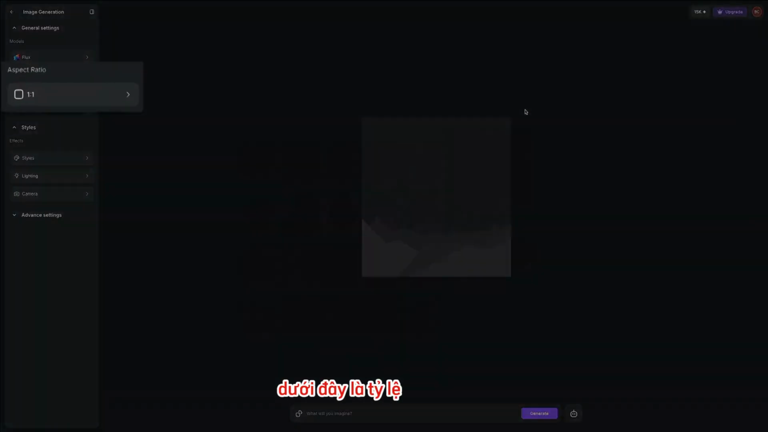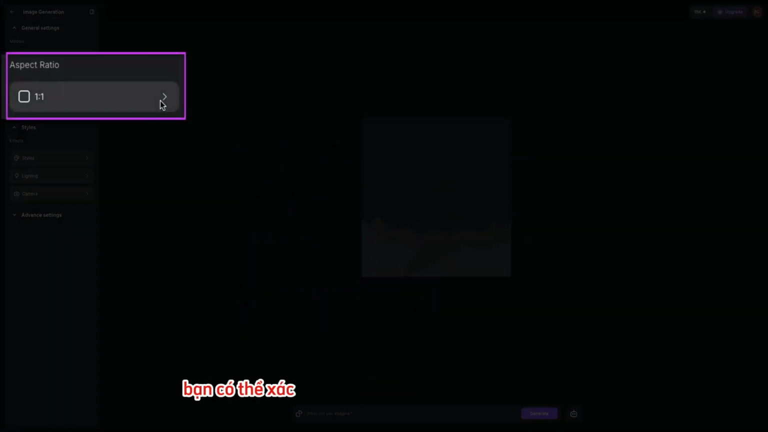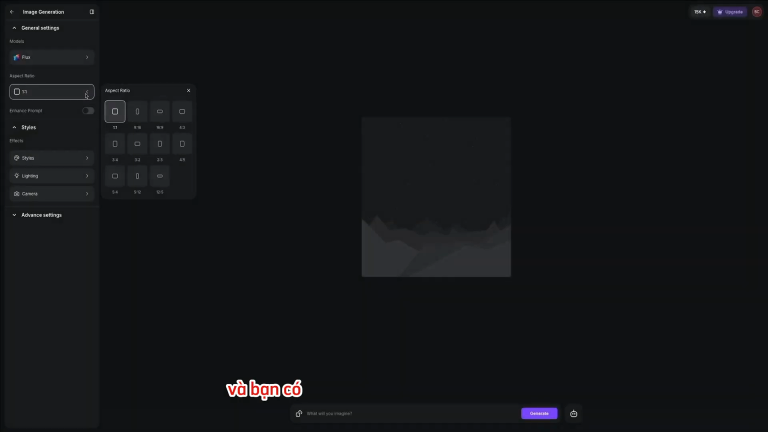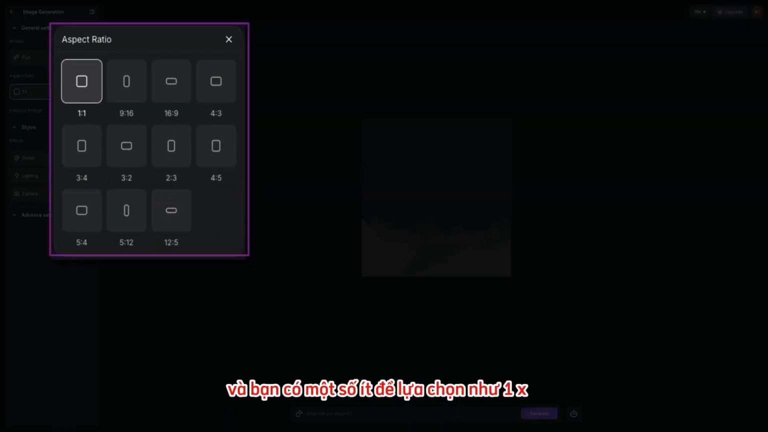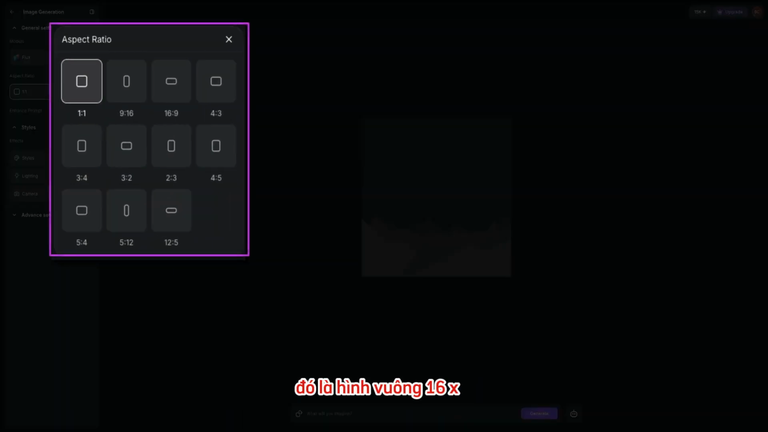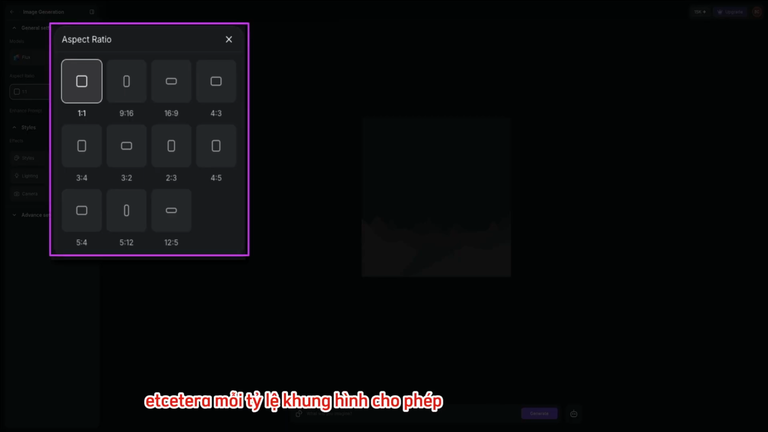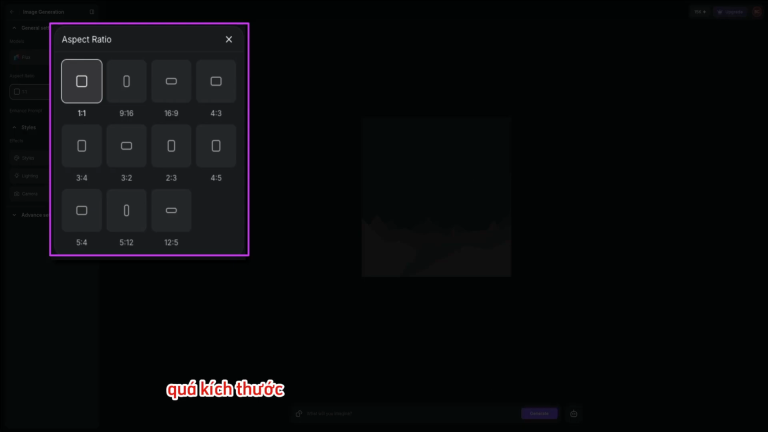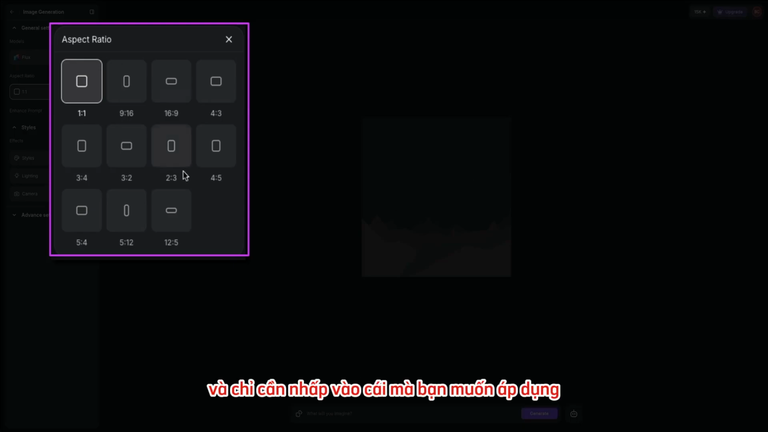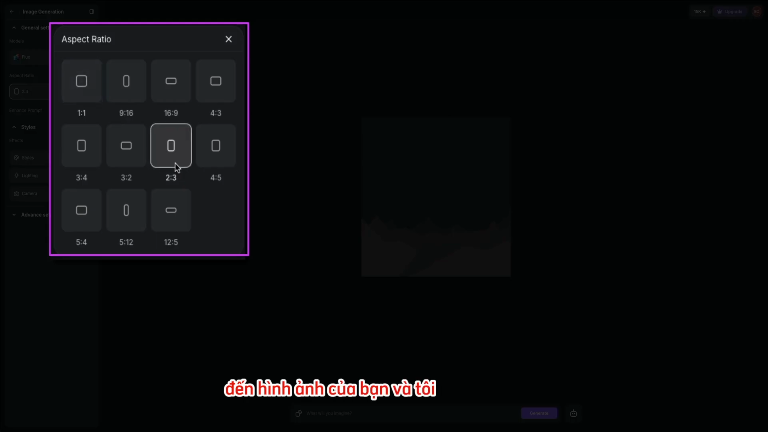Below that is the aspect ratio, and here you can determine the dimensions of your images, and you have a handful to choose from, like 1:1, which is a square image, 16:9, which is like landscape, 2:3, which is vertical, etc. Each aspect ratio gives you creative control over the size of your final images being created, and simply click on the one that you want to apply to your images, and I'm going to go with 2:3.